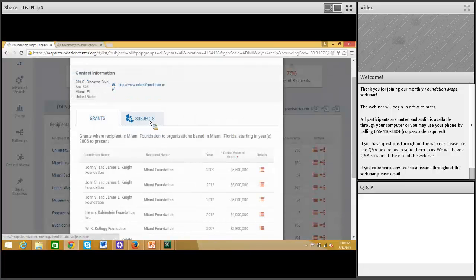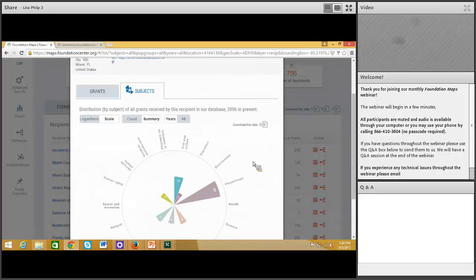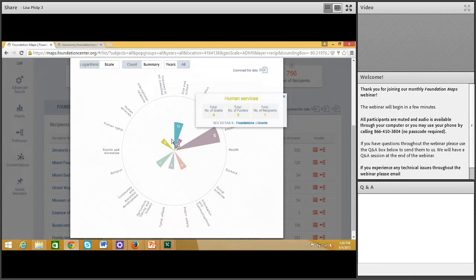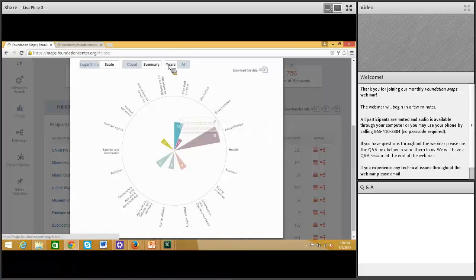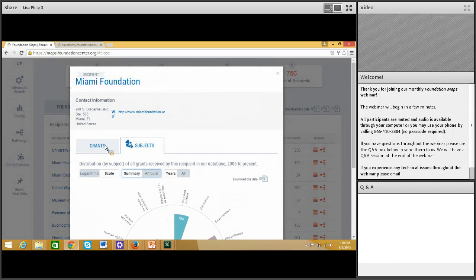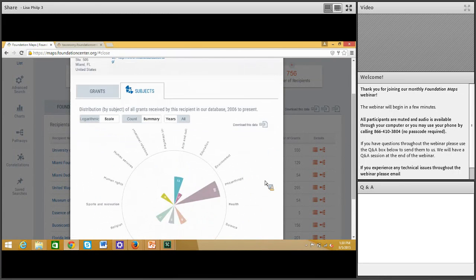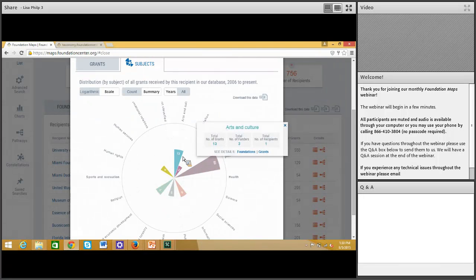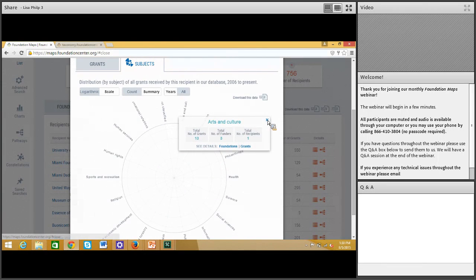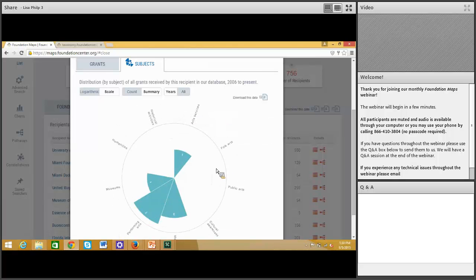So here's subjects. So it looks like the Miami Foundation, which I am not personally aware of. Here, the distribution of grants. You can just see it by the amount of money. So actually, the money they have received has been in the form of general philanthropy, but also for the arts and a few other categories. Let's say I wanted to drill in to arts, see what their arts funding is like. I can see that's mostly performing arts.